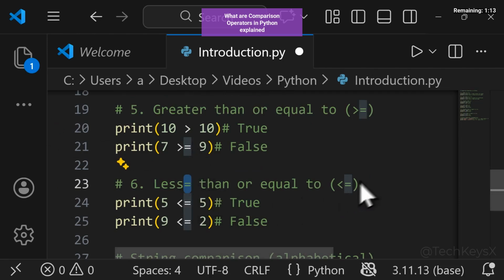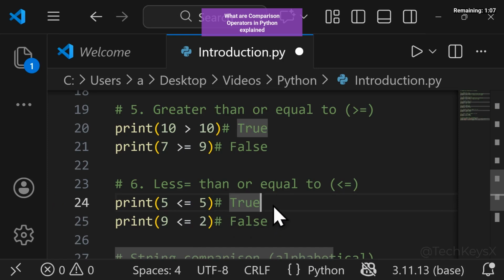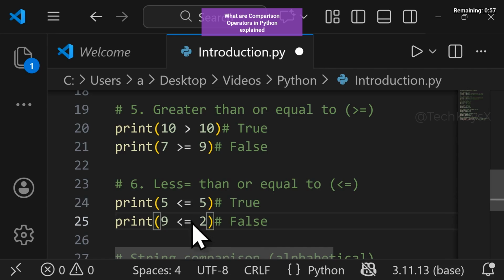And then we have less than or equal to. So I'm saying this number may be less than or equal to 5. Only one condition is met, which is equal, that's why it returned true. And then I'm saying 9 is maybe less than or equal to 2. This will return false because 9 is not less than and not equal to the number 2. But if we have 1 here, then both conditions will be met and this will return true.